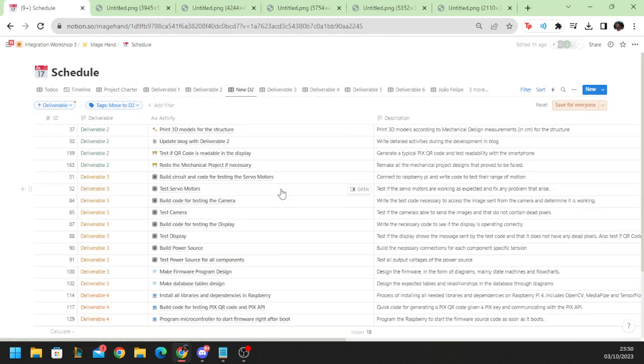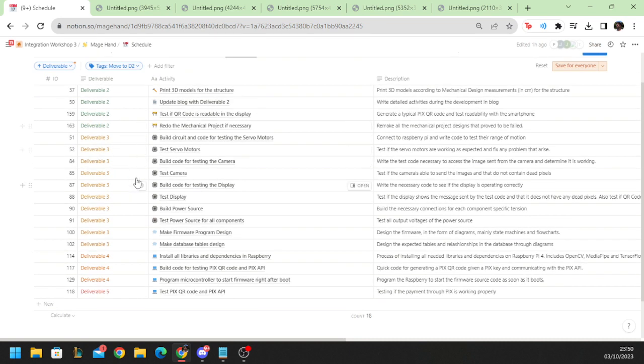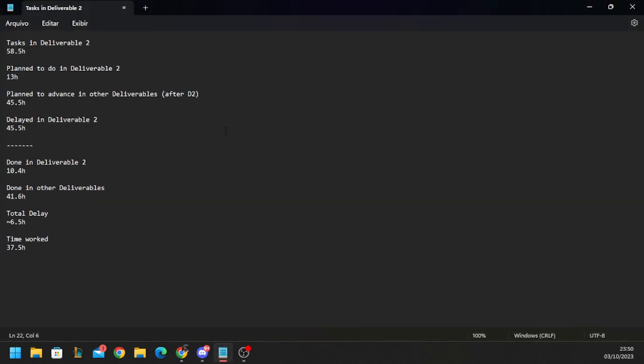We made this new Deliverable 2 because, as we said in the email, we needed to delay Deliverable 2 because of some problems that we have. Because of that, we advanced tasks from the other deliverables, from Deliverable 3, Deliverable 4, and Deliverable 5. So I have a summary right here.